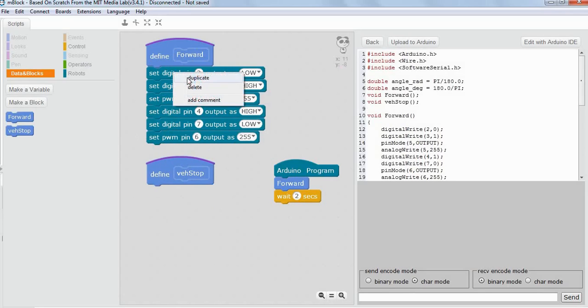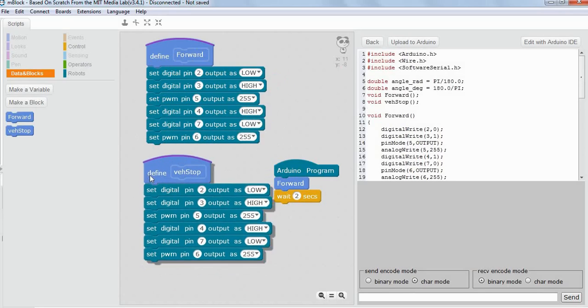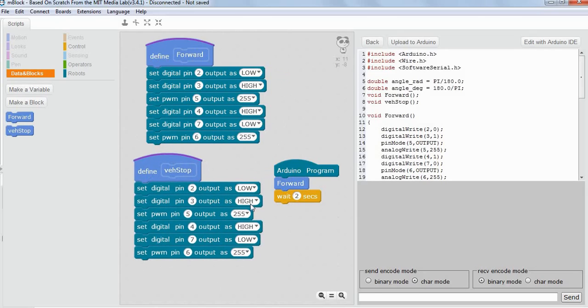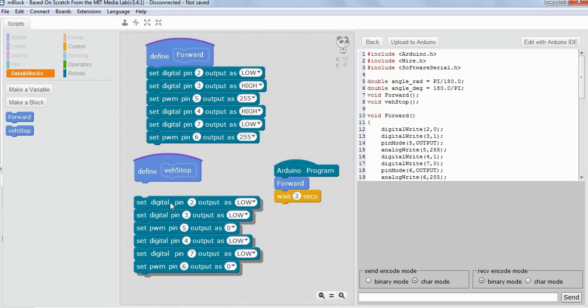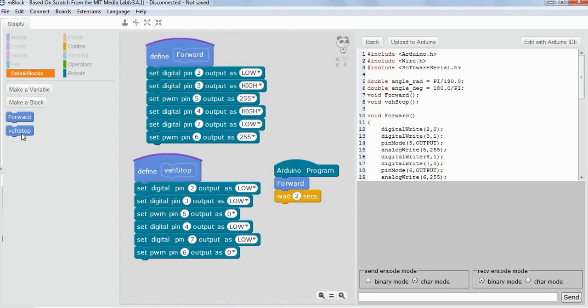Now we know for making the vehicle stop, I need to have the polarities of the direction pins the same. So here both low and here also both low. 4 and 7, 2 and 3 both are low. So direction pins are both low. And I also need to make the speed 0. So this is the definition of the function stop, or the block stop.